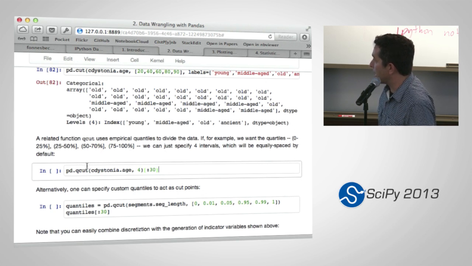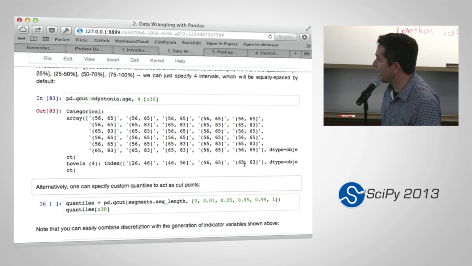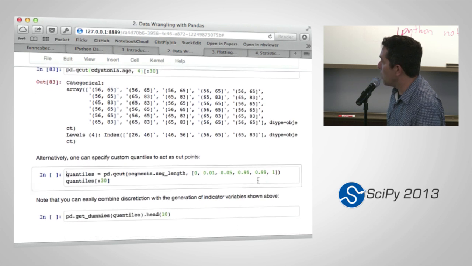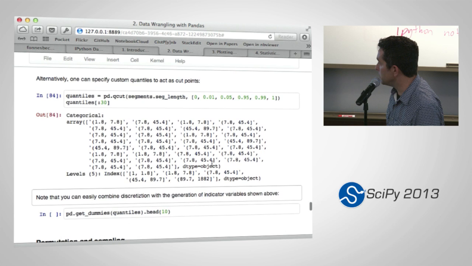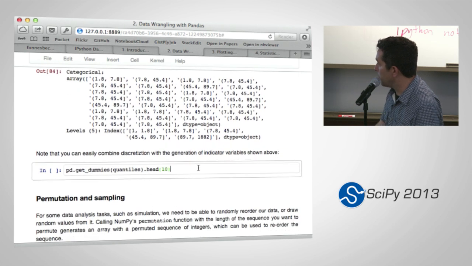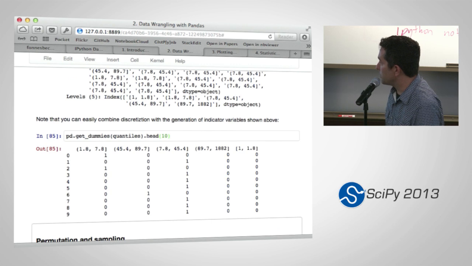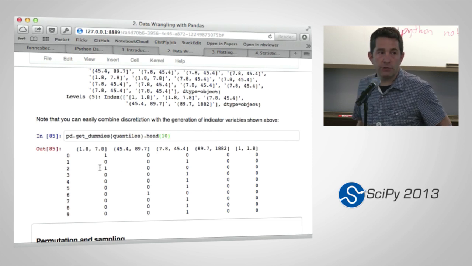We can also cut by quantiles using qcut. So if you just give it an integer value, it'll break it into equally spaced intervals by default. So if I take age, I want 4 age classes. 1, 2, 3, 4 age classes. Okay, obviously the youngest person was 26, the oldest was 83. Or we can specify custom quantiles to pass. So we got the 95th and 5th quantile, the extremes in this case. And perhaps we want to do something like combining our quantiles with dummy variables so we can see which group each of these individuals fall into.